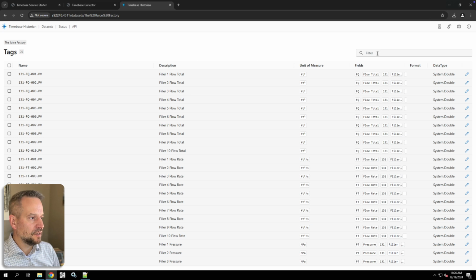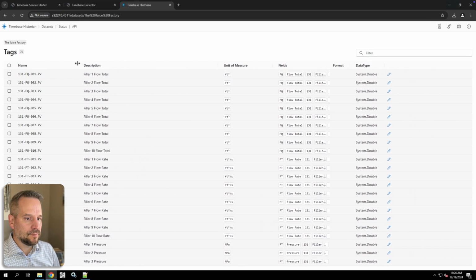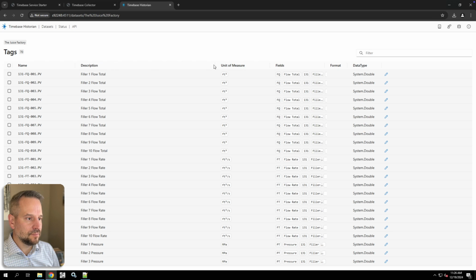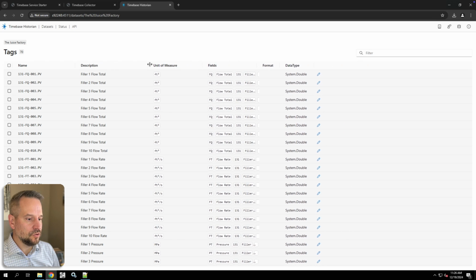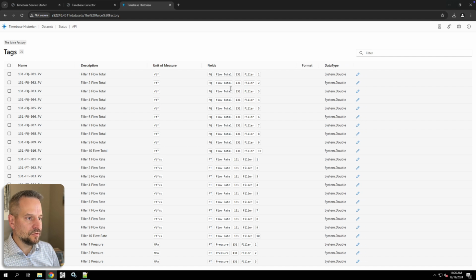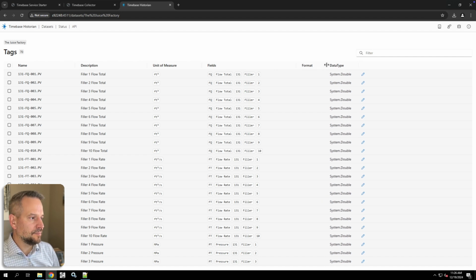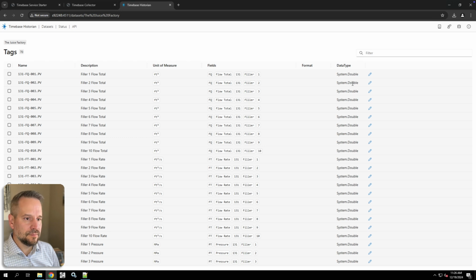I can select all tags and do mass edits, or I can select a handful of tags by using the filter. Notice that I have a name, a description, a unit of measure, fields, metadata or properties, format, and then data type. So I'm going to start with a really basic edit, and then we'll do something more advanced.